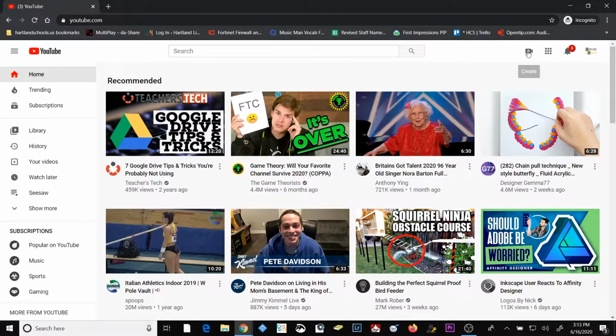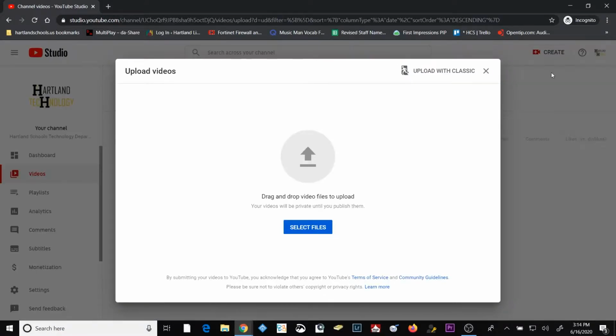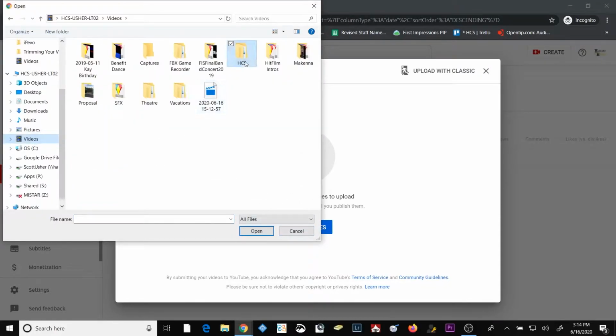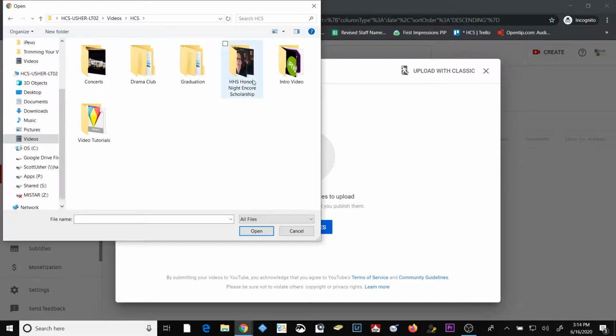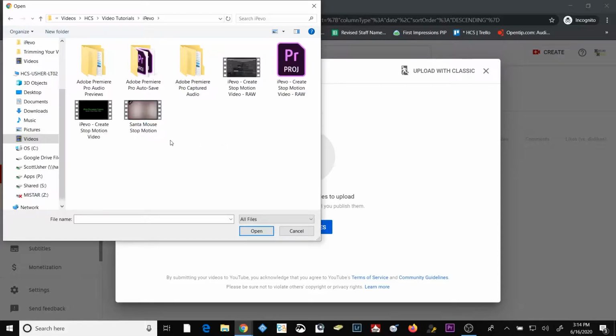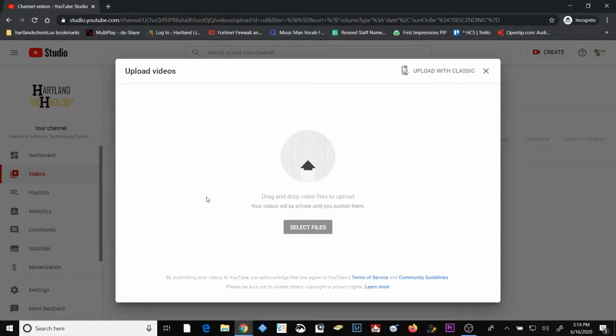And then I'm going to go ahead and click on the Create button in the upper right-hand corner. I'm going to select the Upload Video option. In the window that appears, I'm going to select the Select Files button. Then I'm going to browse to the location where I have my video stored that I want to upload. Once I find the video I'm interested in, I simply double-click on it, or click once, and then click Open.